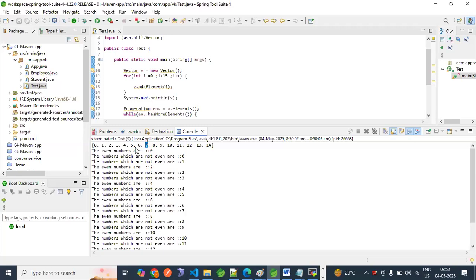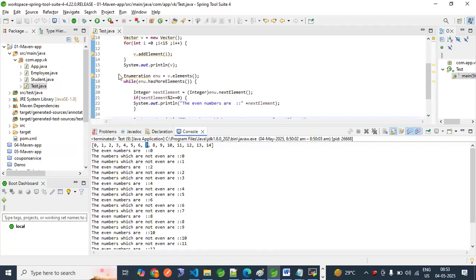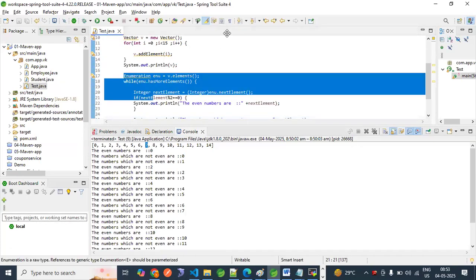Okay. But what is the disadvantage of this enumeration? This is not a universal cursor. This is applicable for legacy classes, older classes like Vector. Vector is a legacy class. Stack is a legacy class. We cannot perform the remove operation. We are able to do only the read operation. So that's the reason enumeration has a disadvantage.